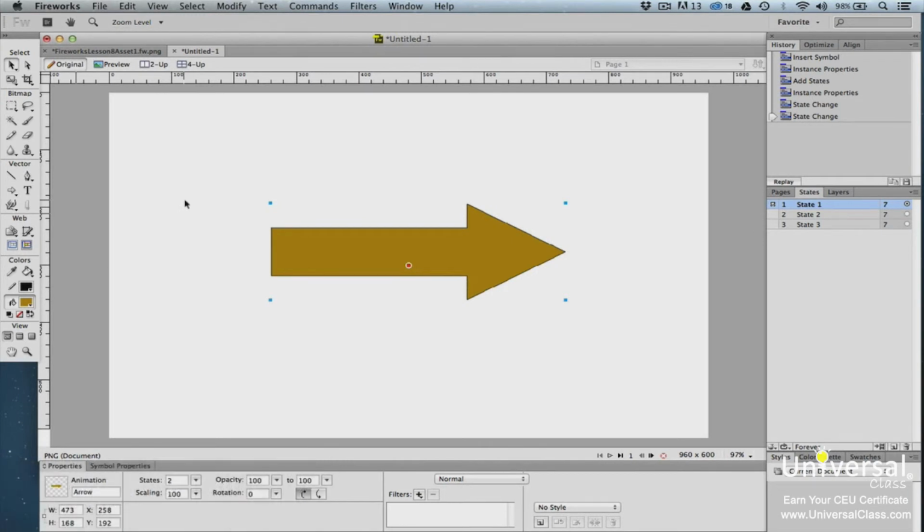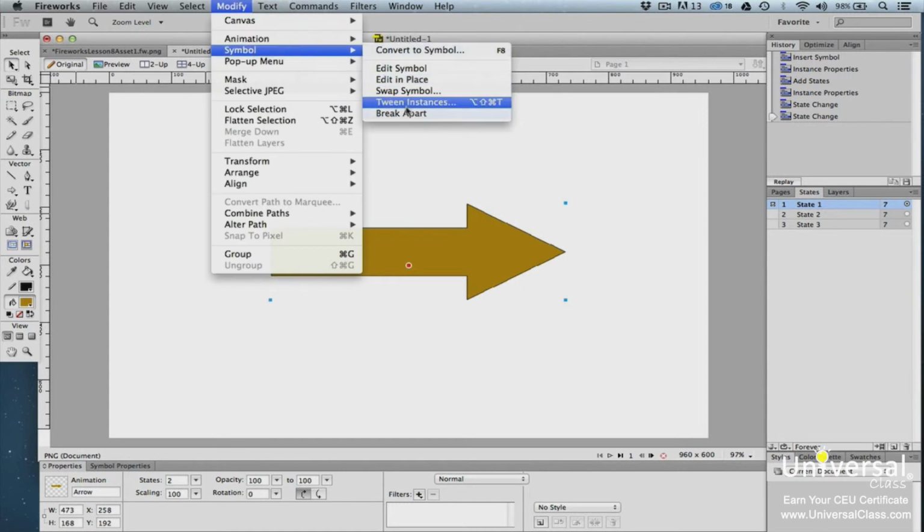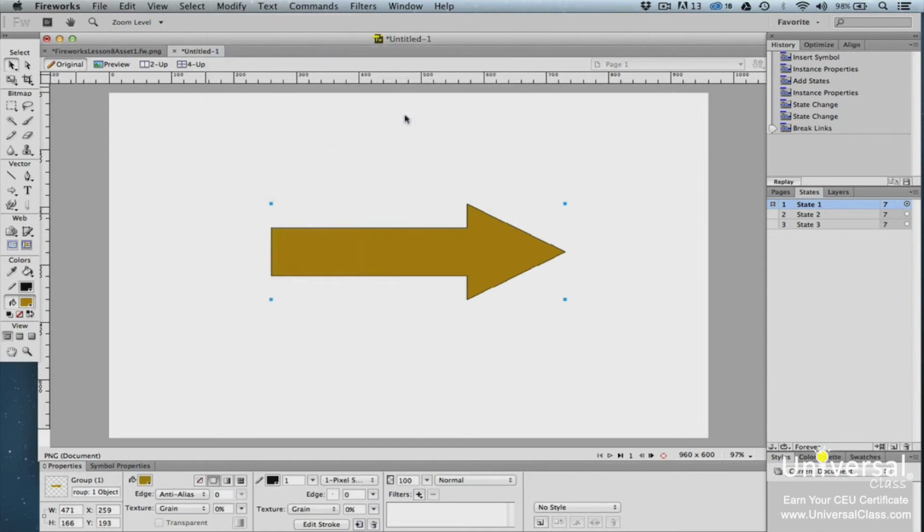If you want to edit an instance of a symbol without the changes affecting every other instance, you must first break the symbol link, or the link from the instance to the actual symbol. To do this, go to Modify, Symbol, Break Apart. That instance then becomes a group. The symbol that appears in your document library isn't associated with it. If the symbol was a button symbol, it will lose its button symbol characteristics. If it was an animation, it will lose its animation symbol characteristics.